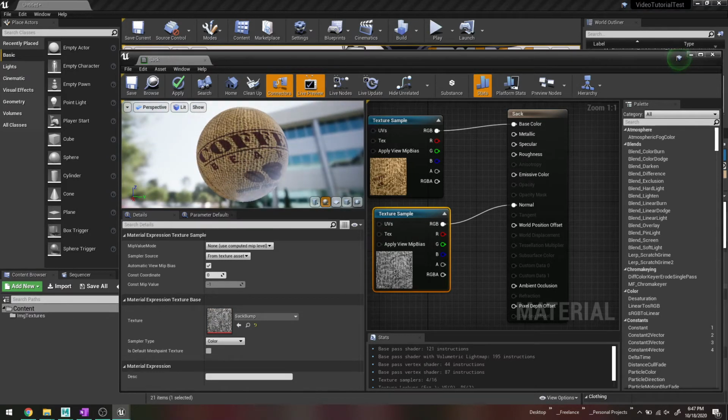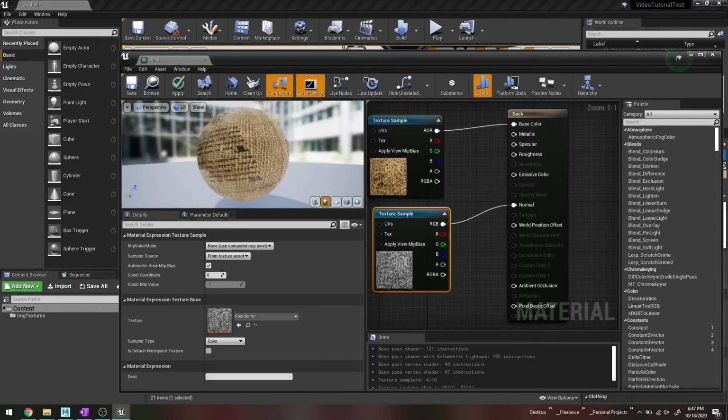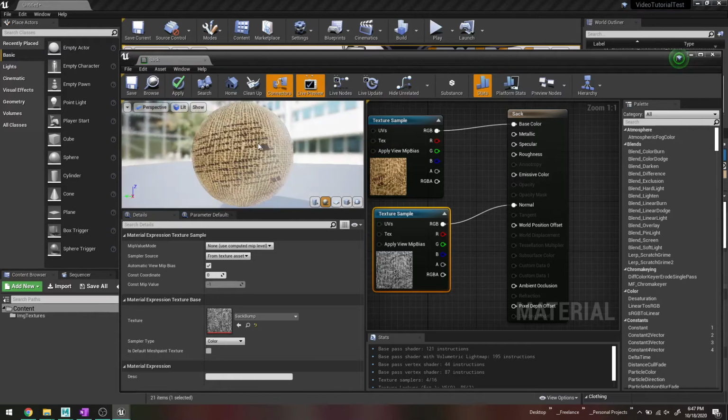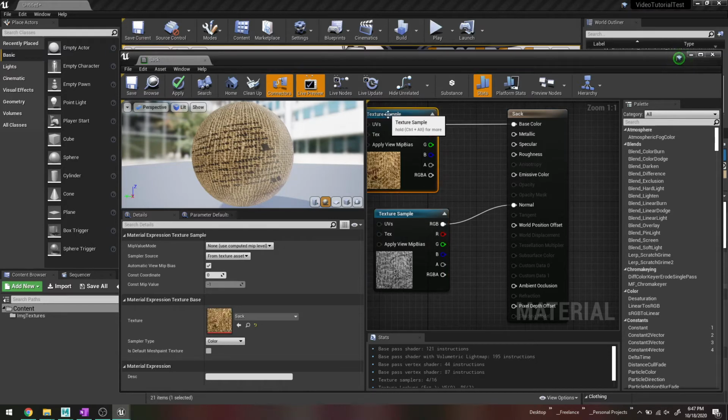Here's my super janky sack texture, which for some reason no longer lines up properly. So it seems like the sack bump texture didn't really come through. I'm going to leave it for now. But that's more or less how you add file textures to things.